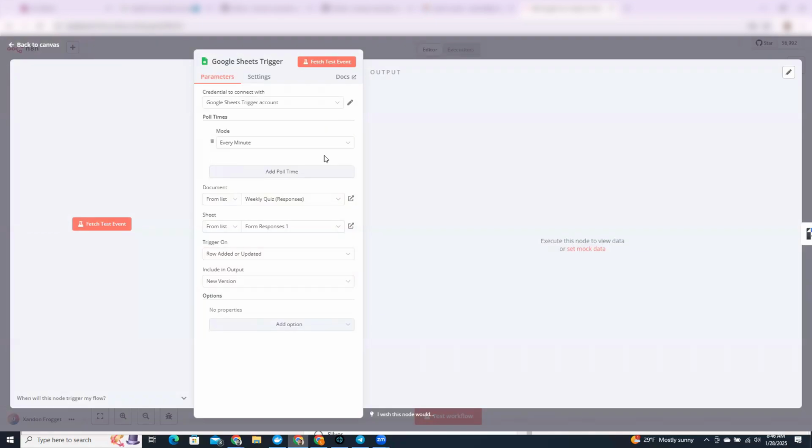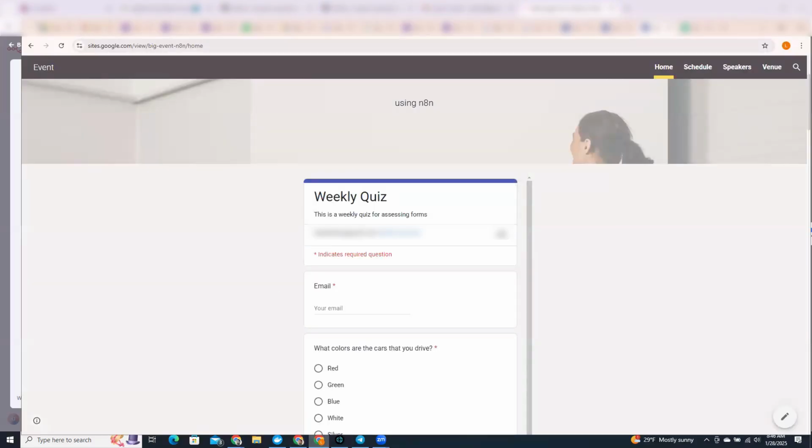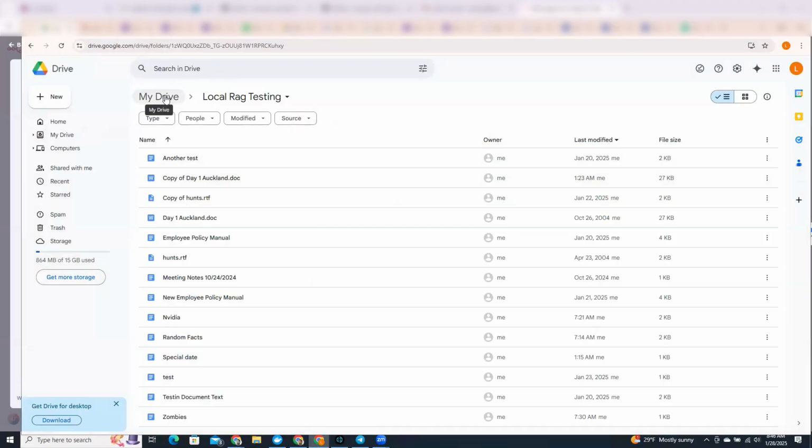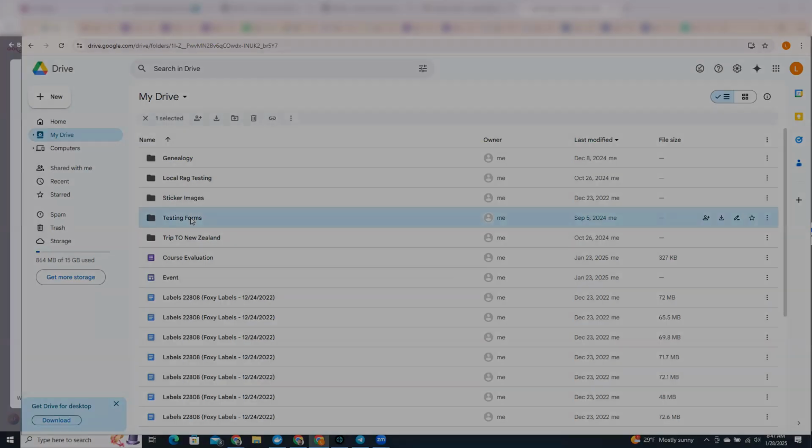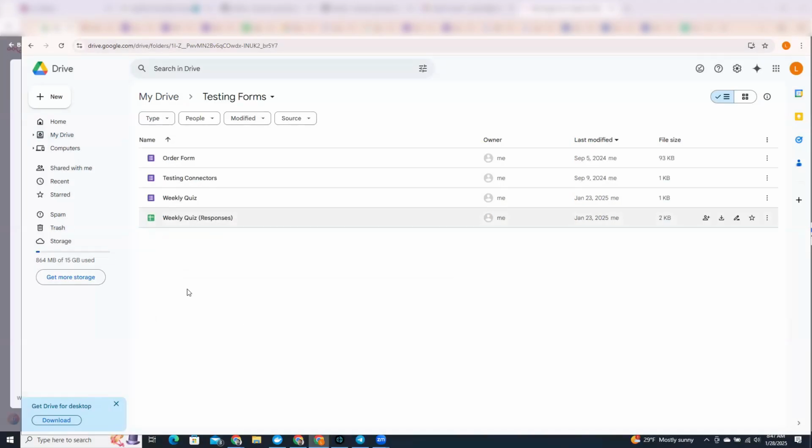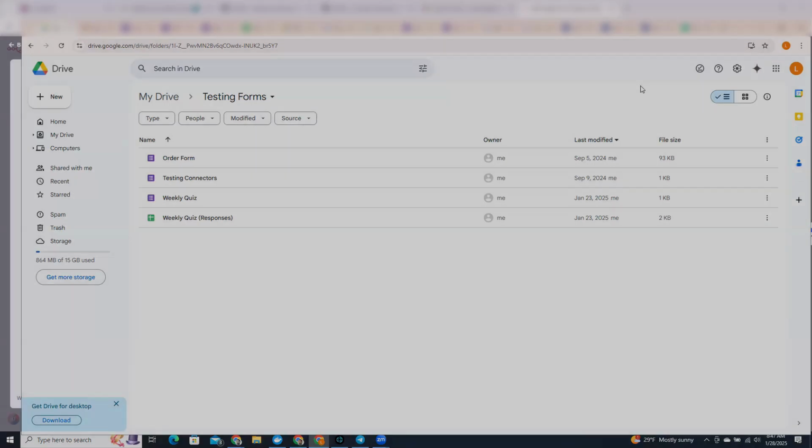Every minute, it's going to check to see if there's been a change on my Google Sheet in my Google Doc folder. I can tell it where to look in this Google form. On my Google Doc, I've got a Google form folder with this weekly quiz, tied to a form using Google Forms, and the form is being presented in a web interface through Google Sites.